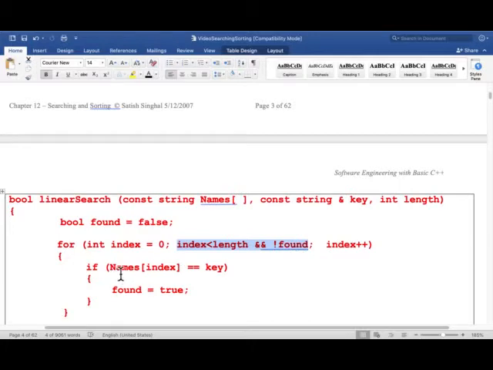Then I start to check the names in index 0 with the key. If there's no match, this will not be executed, and then I'll reach index 1 and so on. So this will not execute as long as this is false.